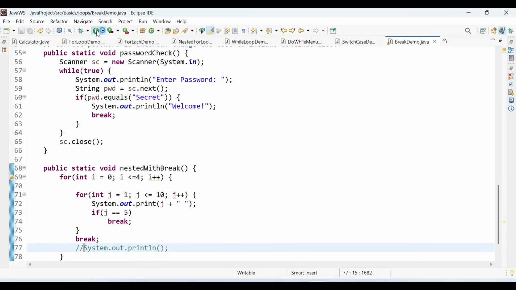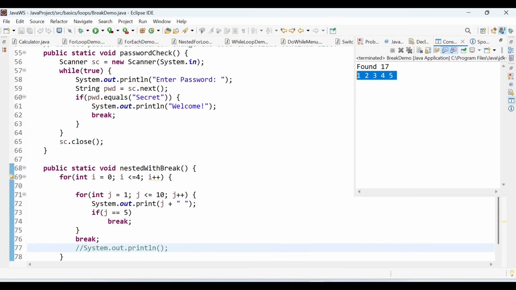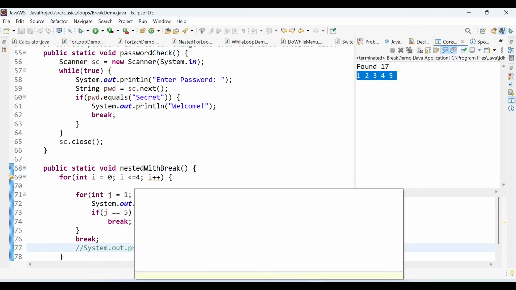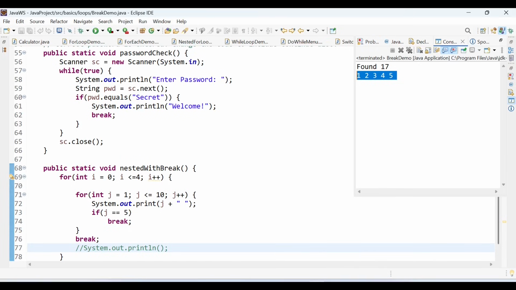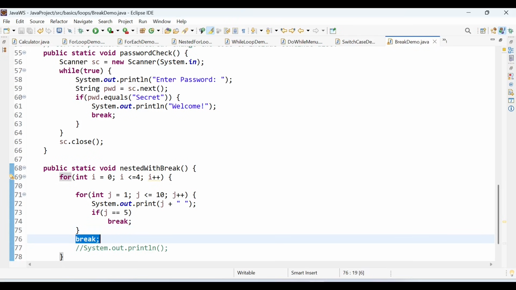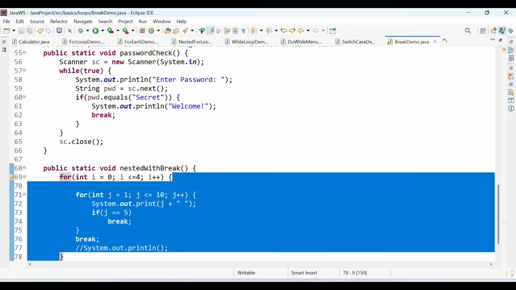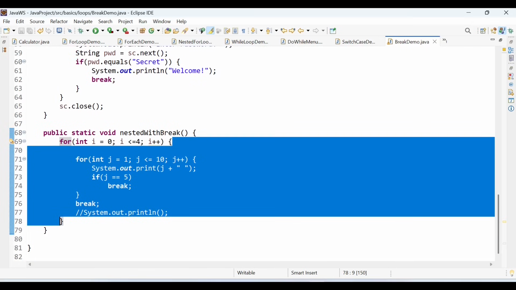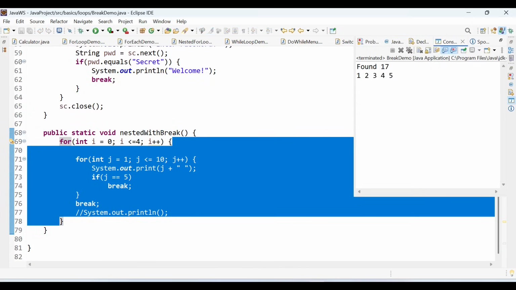If I run with this, it will print only till 5. Here I have break, here again I have break. So anyway, it will run only once. So what is happening here is, if you see, it will start with 0. It will go to the inner loop, 1 to 5. As soon as 5 comes, it will go to the break. It will come out of the inner loop. As soon as it comes out of the inner loop, we have another break, which is in the context of the outer loop. So it will break out of this also. That is why we have only once.